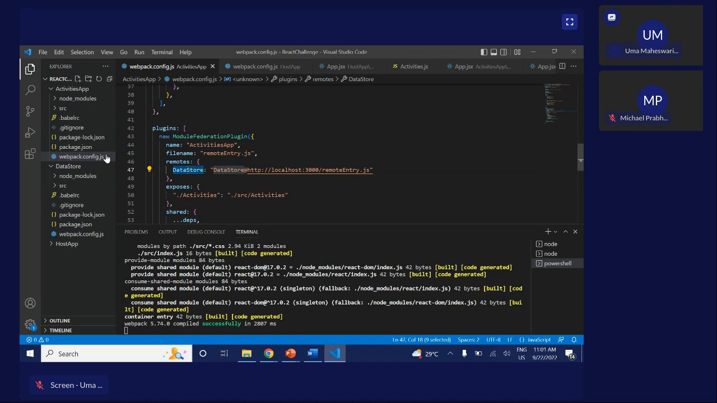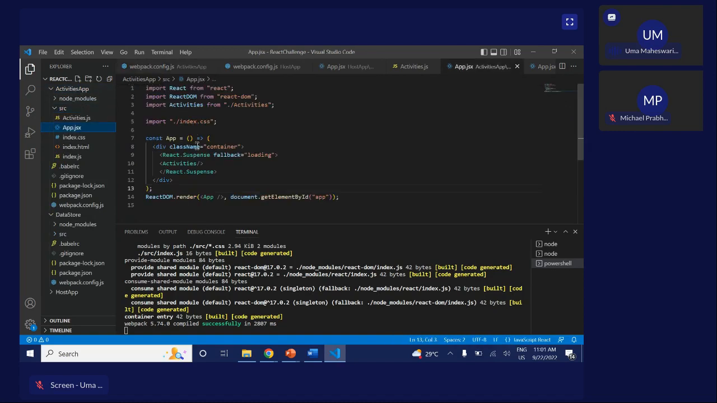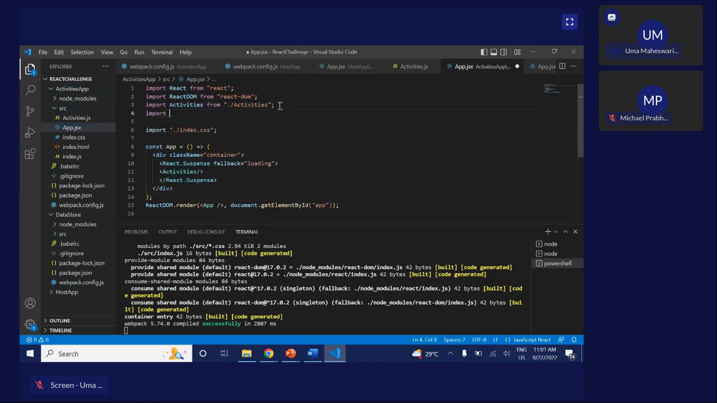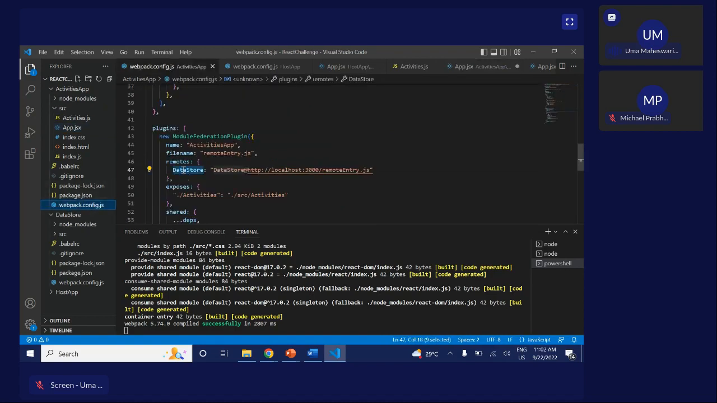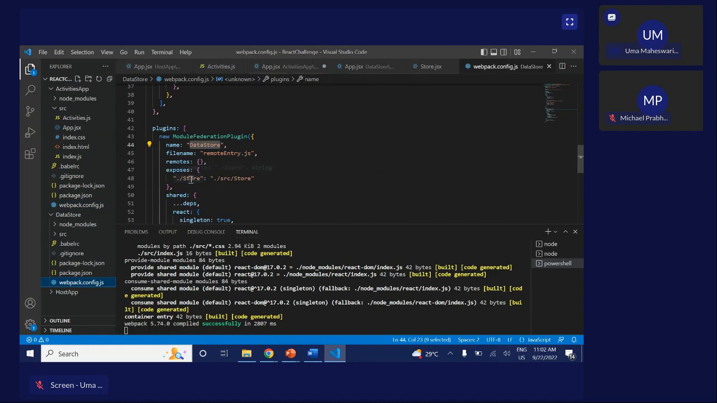So how do we access data for activities now? Open the app.jsx page inside the activities app. Here I'm going to import the fitness provider. You just change the path over here. Since it's available in the single folder, it is directly accessing it. But when you deploy and run it at runtime, it will not be able to understand the path generated directly here. So I'll just provide data store/store. This data store is what we already discussed in the webpack configuration: how we access it in the remotes object, I need to provide this name, and inside the data store webpack configuration, I have exposed it with the name store.